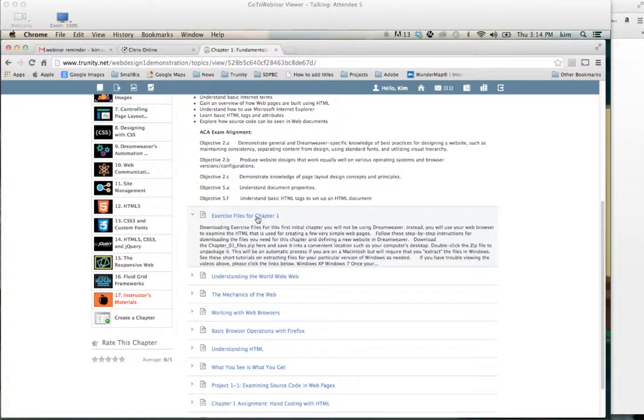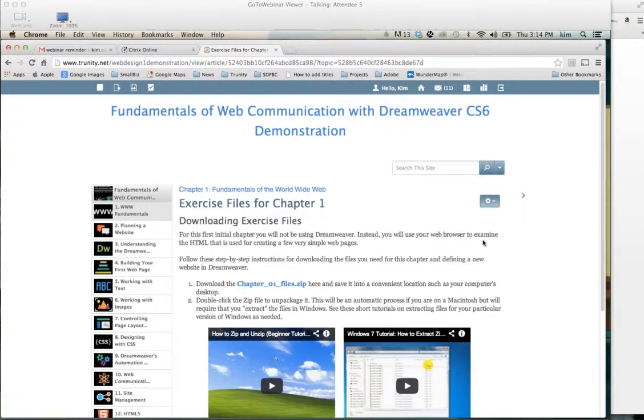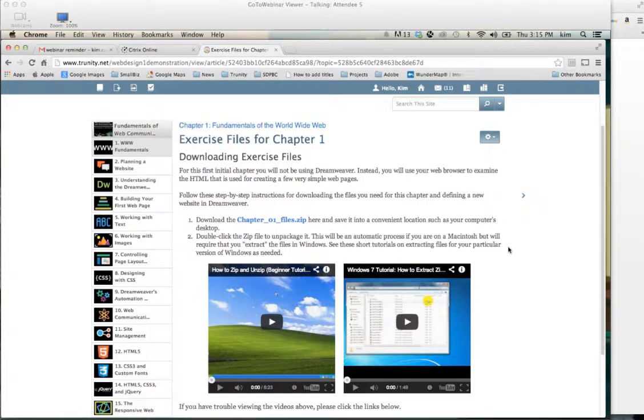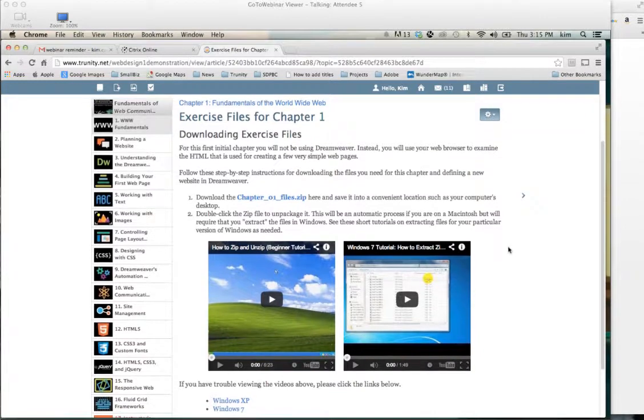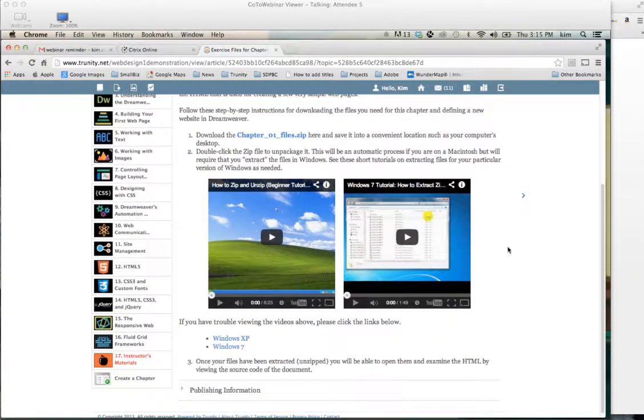So if I'm ready to begin Chapter 1 and I want to download those files, all I have to do is click on that link, and then we have the download file. And in Chapter 1, we actually start students out with a couple of videos on how to unzip or unarchive those files because they are in zip format.